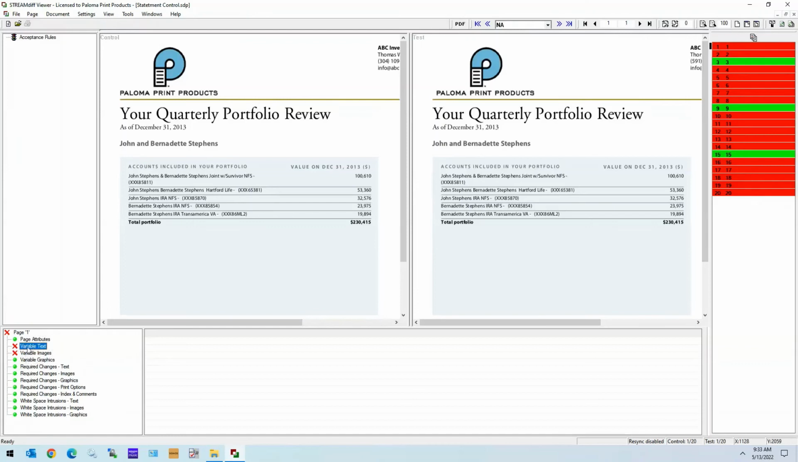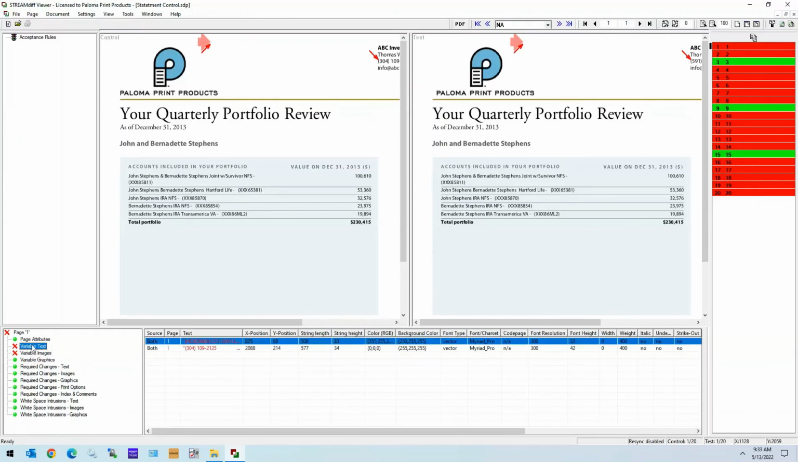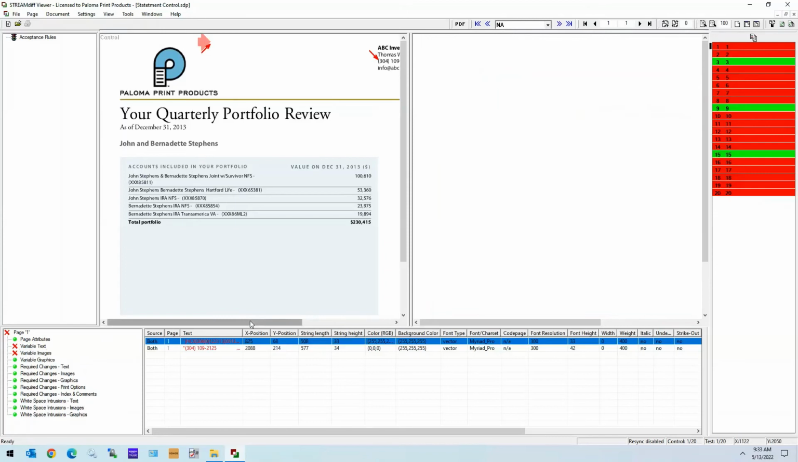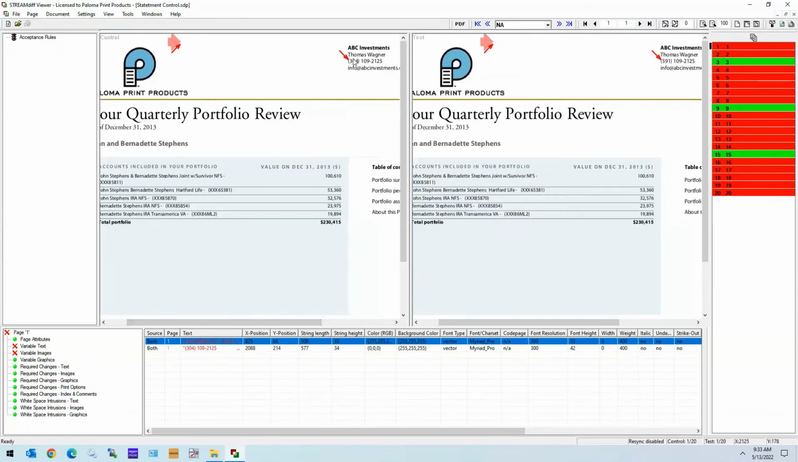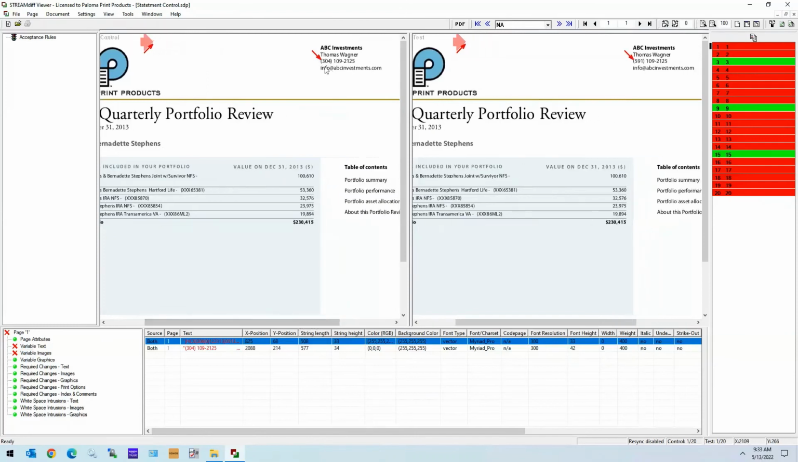If I double click on one of those categories, so I'll double click on the variable text category, a couple things happen. You'll notice that in the control and test windows, I now have red arrows pointing to where those variable text differences are present. So we have one pointing to this blank space up here at the top, which happens to be some invisible text. And then we have another red arrow pointing to the phone number, which tells us there's a difference with the phone number. So very easy to see with those red arrows pointing to where those differences are present.